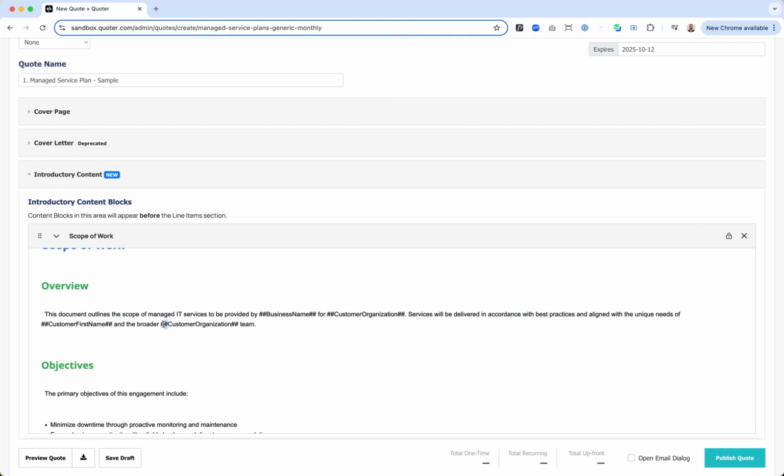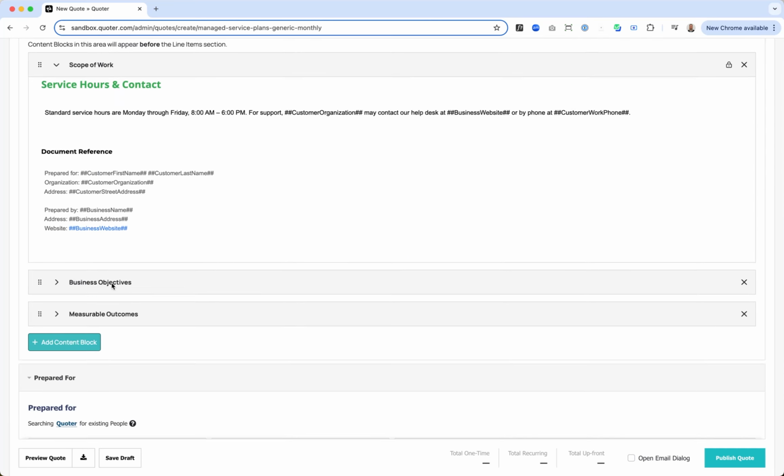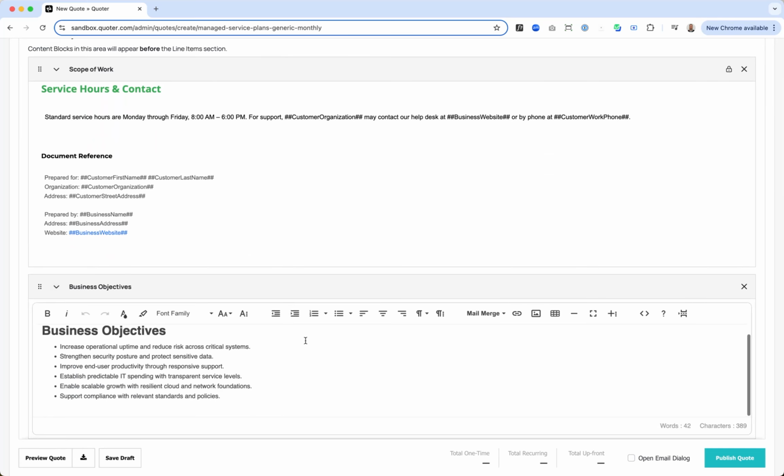You'll notice here, I cannot interact with this content. It is locked from editing. If I scroll down to the next content block though, which is not locked, I could go in and change this however I want.